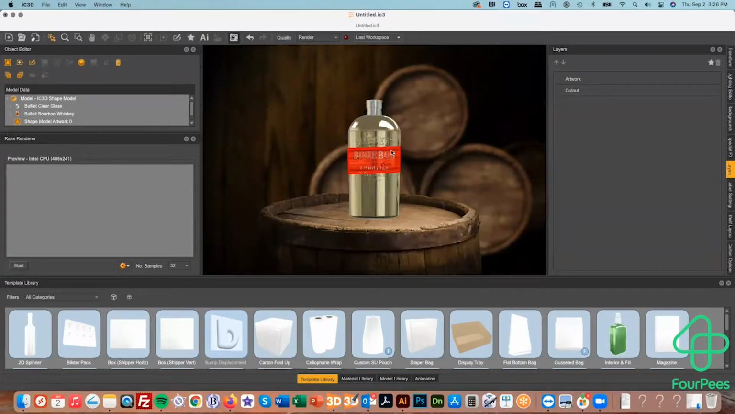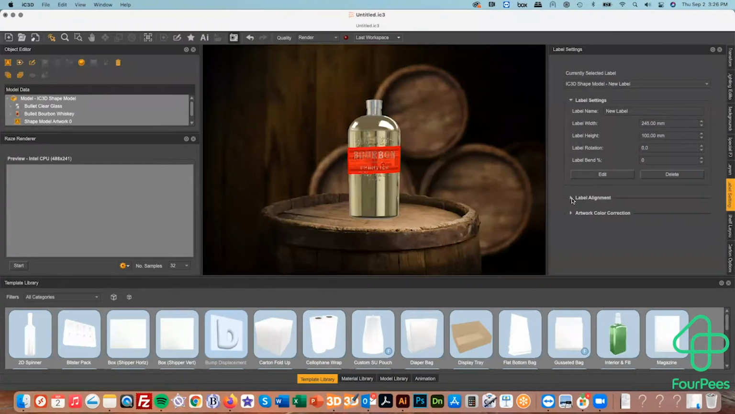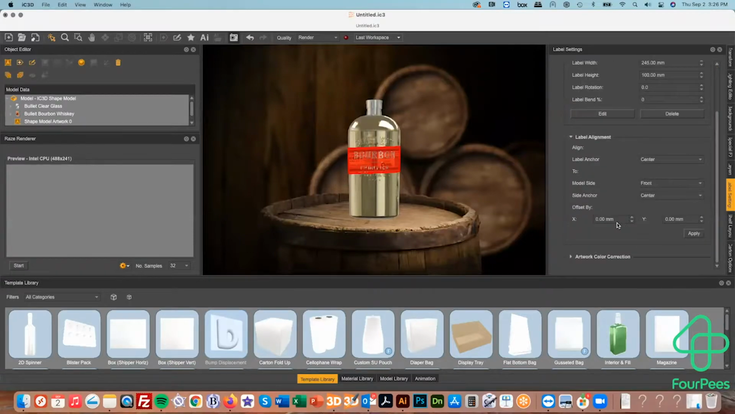Okay, I could drag that using now patented label sliding technology, or as I said to you earlier, we can accurately position things using the label settings here. So label alignment tools. I can say, well, left to right, I want it to be in this location, and top to bottom of that bottle, it's 0 at the top, so bottom will be 395. Okay, and it's in position.